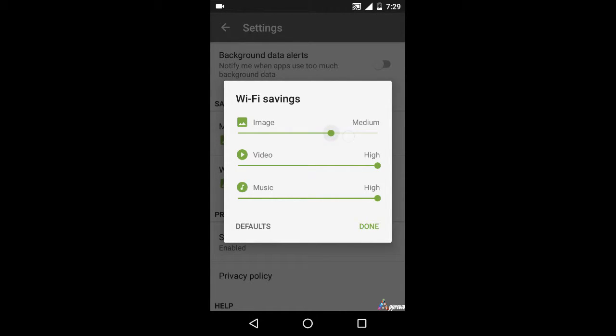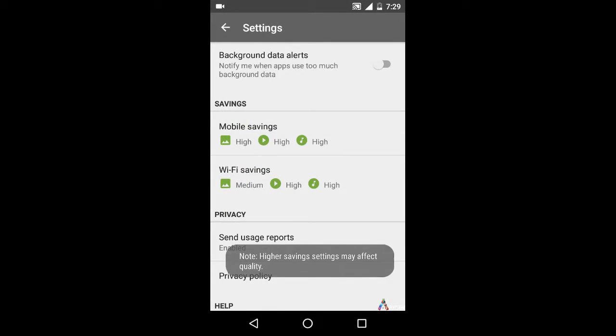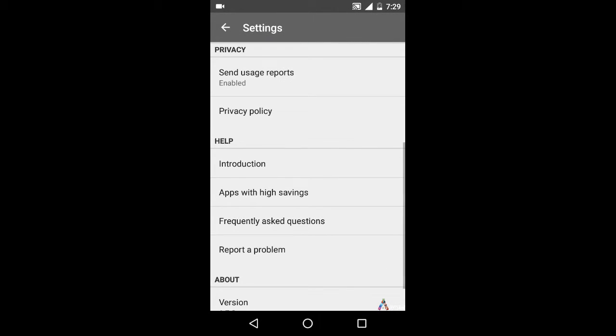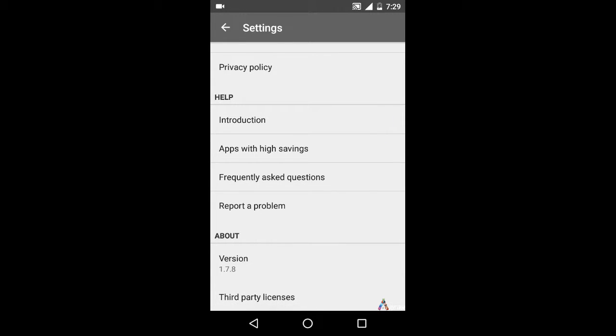In privacy, we can enable or disable sending usage reports to the developer. In help, we can access the introduction, FAQs, and report a problem to the developer.